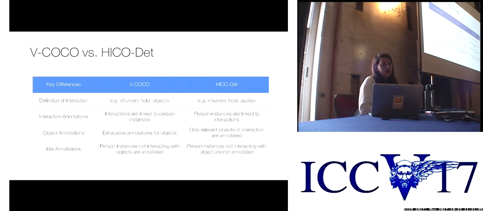In addition, their annotations have been collected in a much different way. For example, in VCOCO, they first annotated the objects and the people and then linked them together. Well, in the HeCoDet, the process was kind of opposite. And last but not least, if a person is not interacting with any object, in HeCoDet, this person is omitted. Well, in VCOCO, this person is annotated with a not interaction.